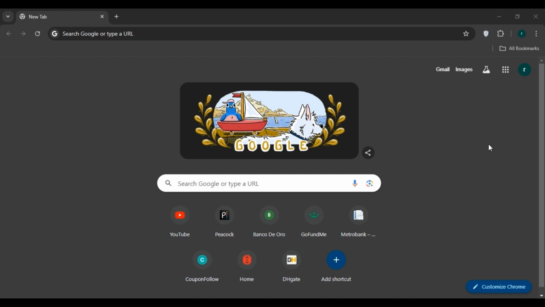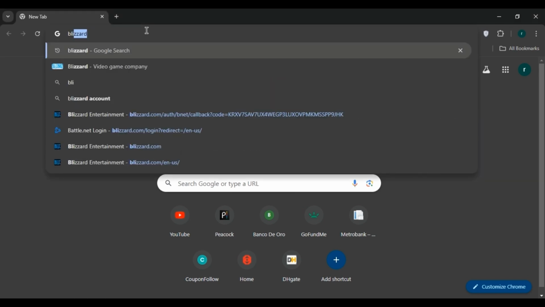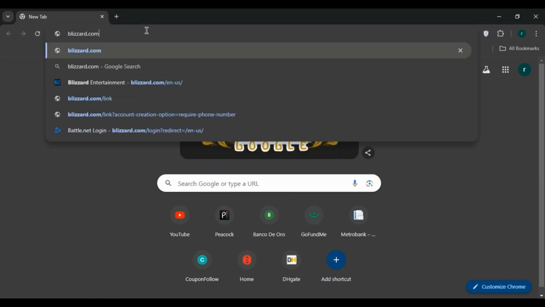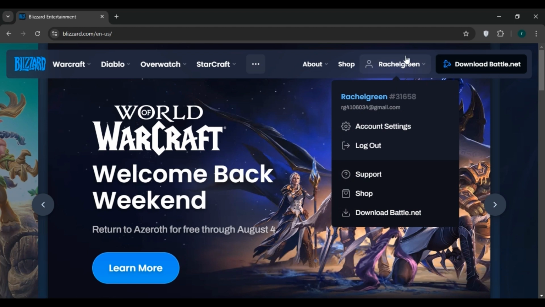So first of all, open any browser of your choice. Here you can see I have opened Google Chrome. Now click on the search bar and type blizzard.com. Press enter. You can see here you're led to the official website of Blizzard. Make sure you're logged into your account.